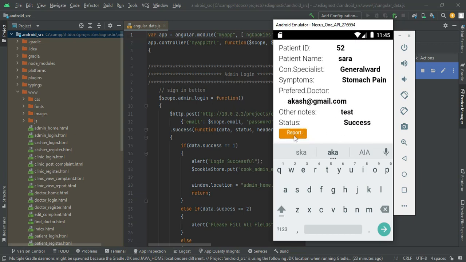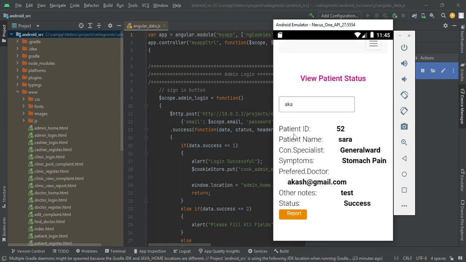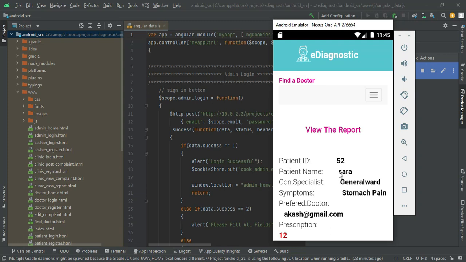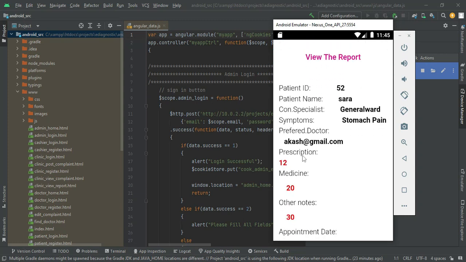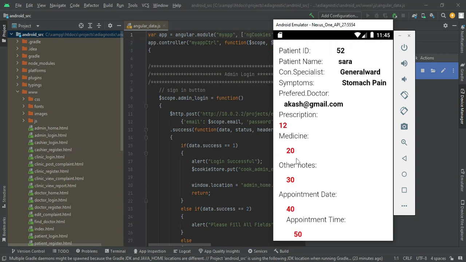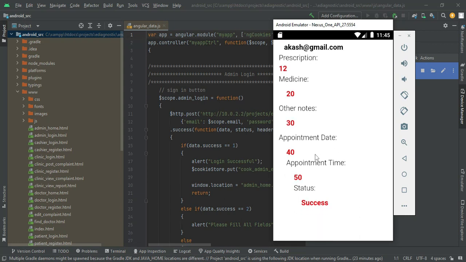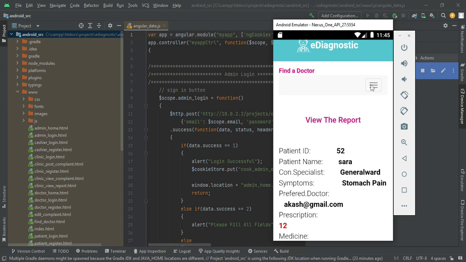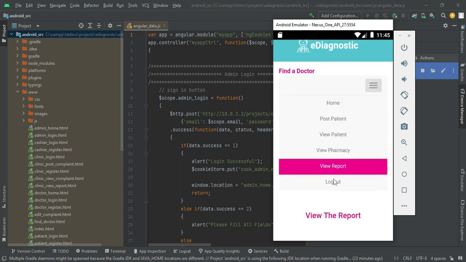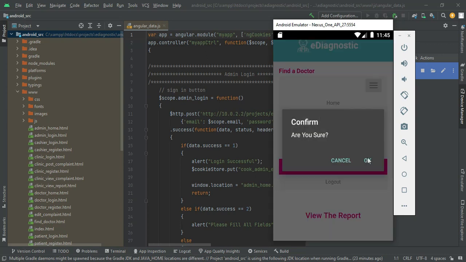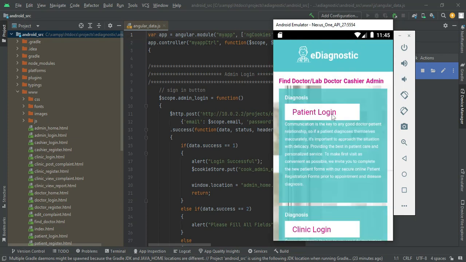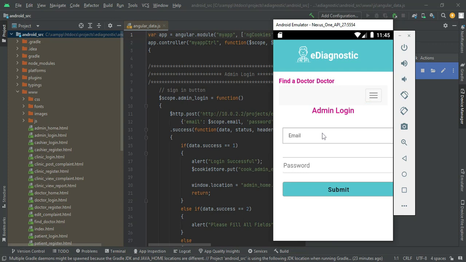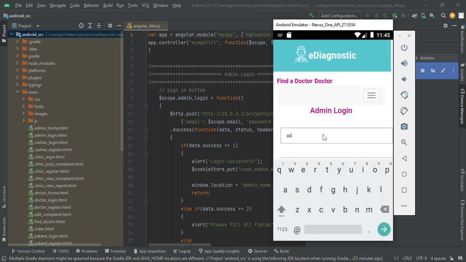If you want to view the report, you can click report. You can view all the report details. You can view the status, now success, you can view your appointment time, and all the details in the report stages. Now log out of the patient module. Let's go back to the admin login. Click admin login. Enter admin email ID and password.